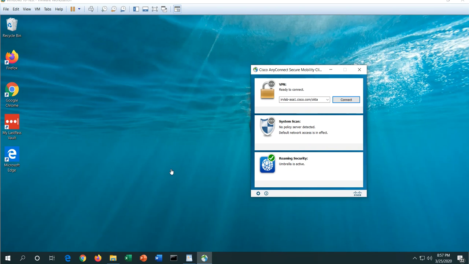Hi, this demo shows you the user logon experience with AnyConnect logging in through Okta SAML single sign-on, and also it's going to show you the configuration of the ASA with the Okta portal. So let's start by taking a look at the user experience.